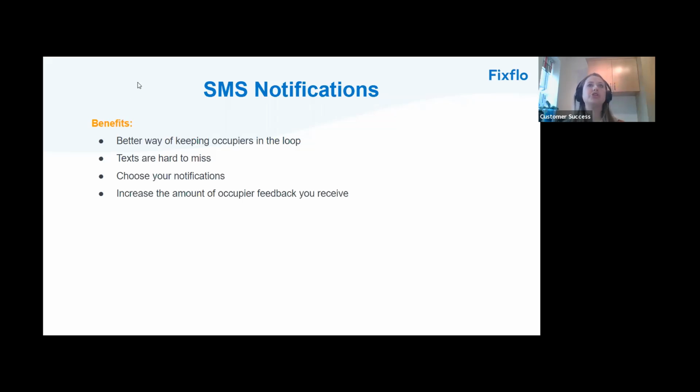You can also choose your notifications, so you can select what goes out by text. And also, one of the texts we have allows you to ask occupiers for feedback. We've already got data to say that, in fact, if you do use text messages to ask occupiers for feedback, you're more likely to receive feedback by about 30 to 40%. So actually, that's really, really good statistics.